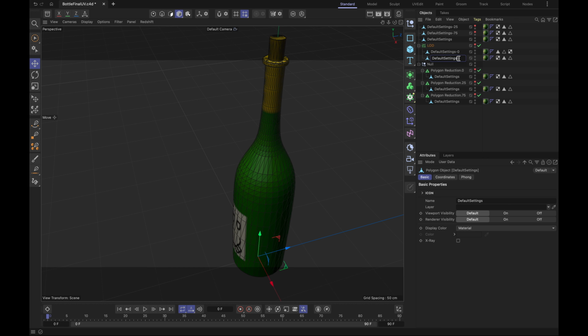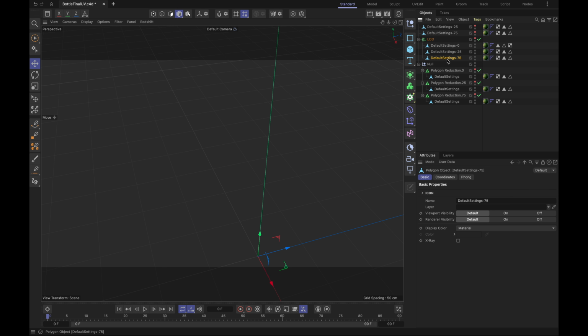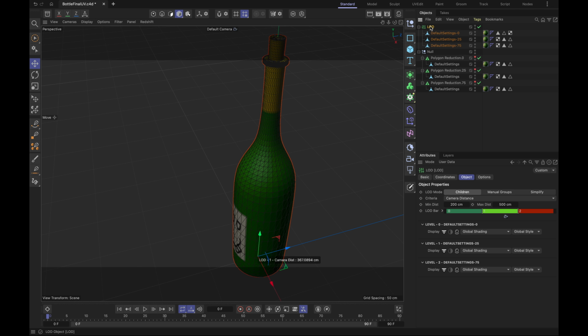So let's change this to -25. And let's change this to -75 and then make it a child of the LOD as well. And actually make it a child. Okay, I'm going to get rid of the broken models real quick. I'm going to make this visible. I'm going to select the LOD.